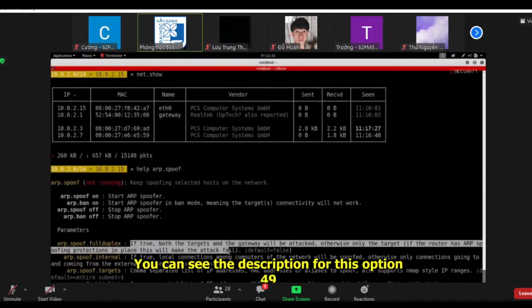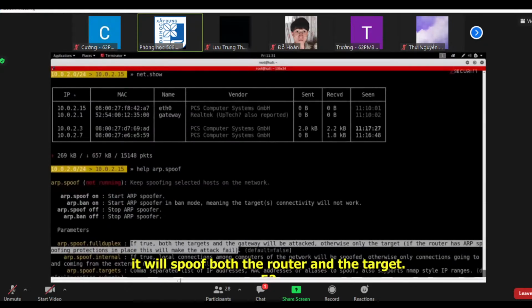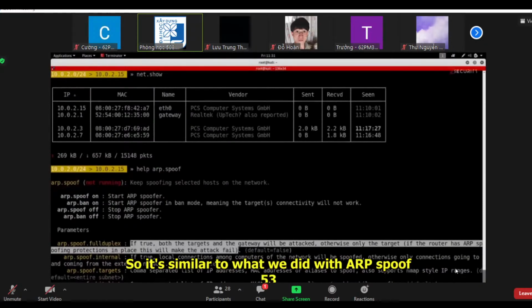You can see the description for this option, and basically what this option will do, if you set it to true, it will spoof both the router and the target. So it's similar to what we did with ARP spoof when we executed the command twice to spoof both the router and the target. So if you set this to true, both the router and the target will be spoofed and you will be in the middle of the connection. If you leave it to the default, which is false, you will only spoof the target machine.